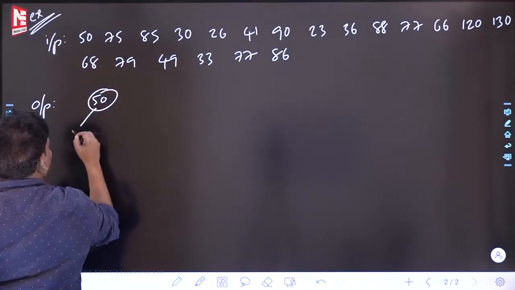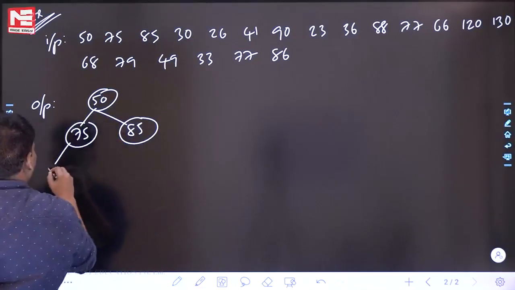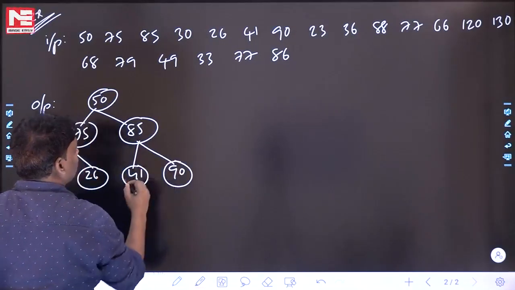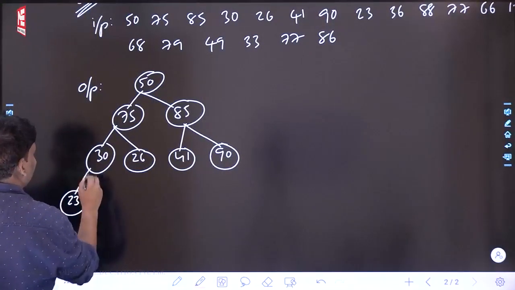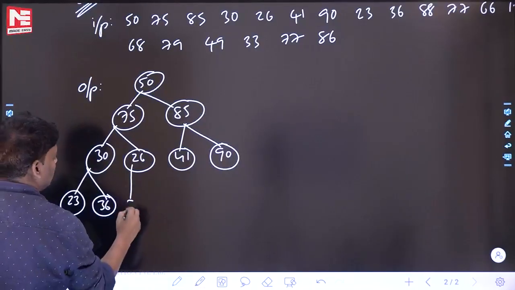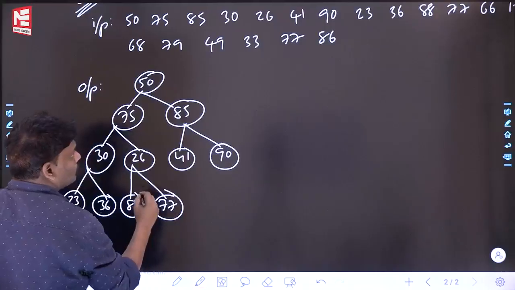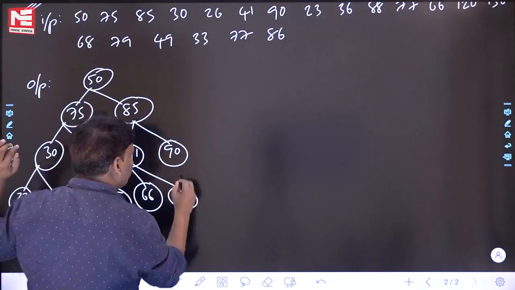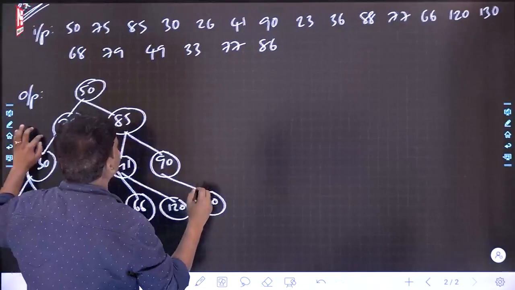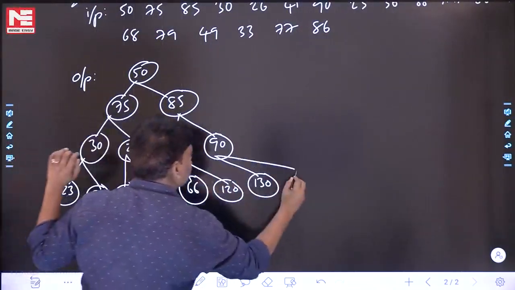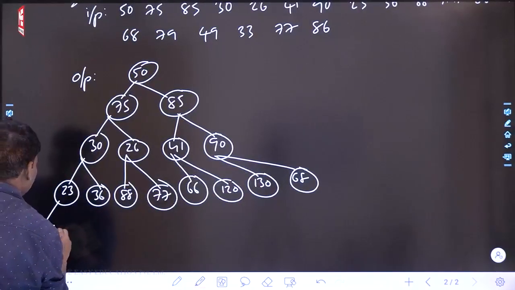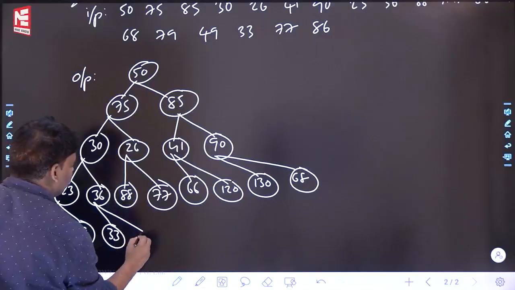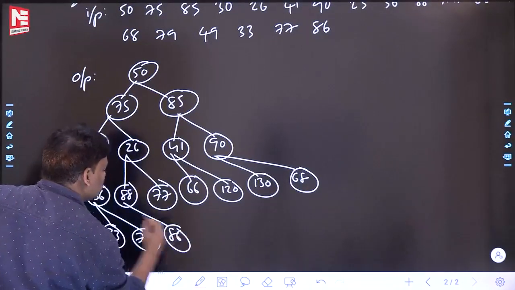Means how? 50, 75, 85, 30, 26, 41, 90, 23, 36, 88, 77, 66, 120, 130, 68, 79, 49, 33, 77, 86. Right? These are first step.